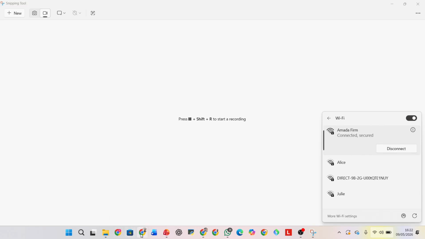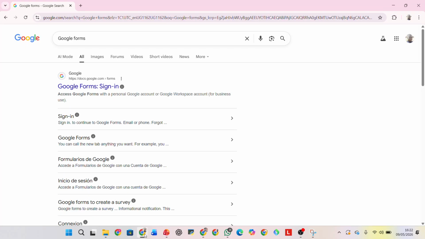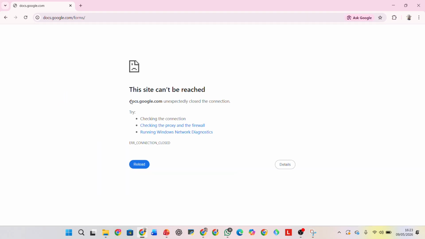For me, I'm going to use Google Chrome, and I search for Google Forms where my cursor is. Then I select the first option of the links and click on it. Since I am already signed into my Google account here, it will not require me to put in my password. But for you, if you did not sign in with your account, you will have to use your email and password to sign in.